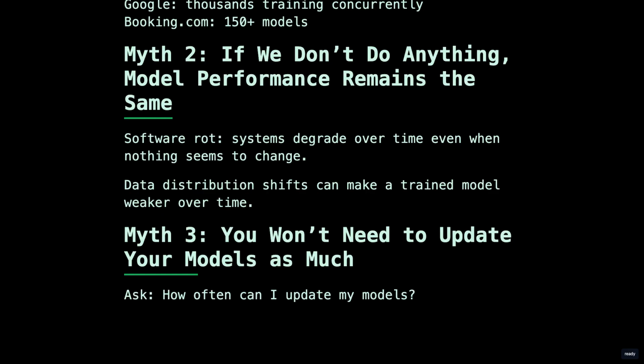The useful question is about capability, not preference. If the pipeline is ready, faster updates let the model respond to changing data before accuracy slips too far.